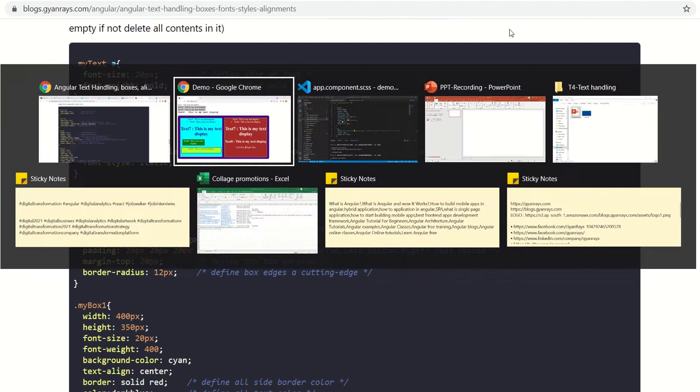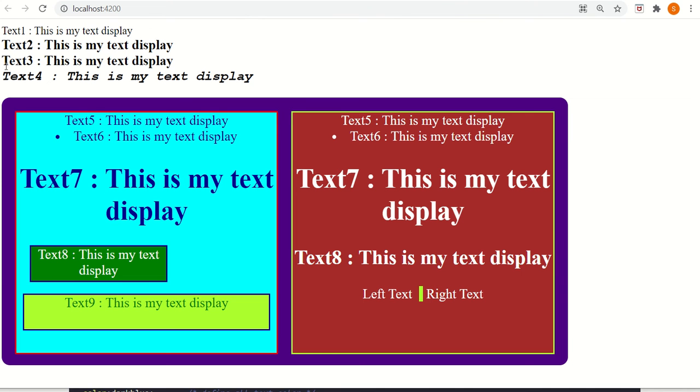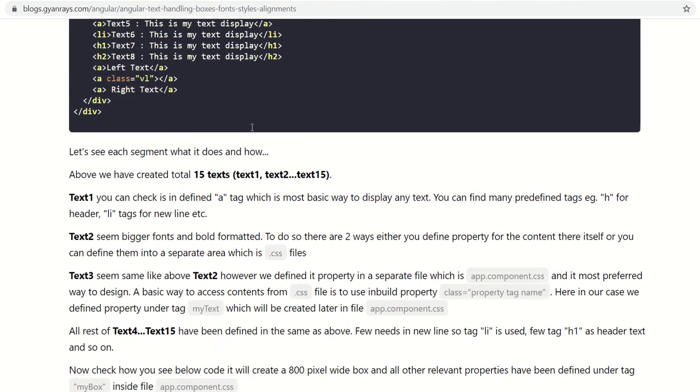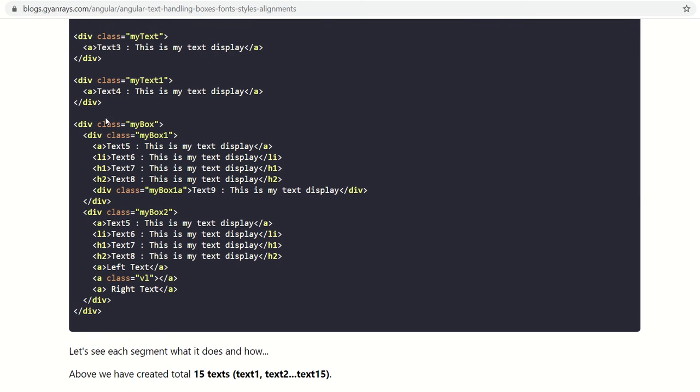Now we will see the output. This is the text 4 output, which is different from 2 and 3. Here it is shown in an italic format, and the size is also increased. Now let's see the further text.